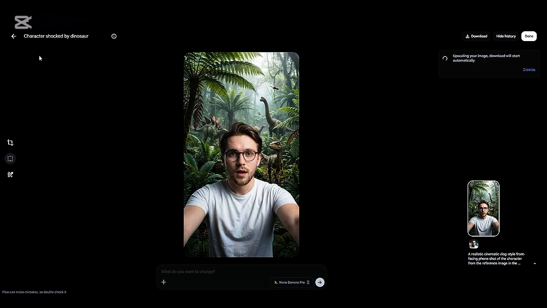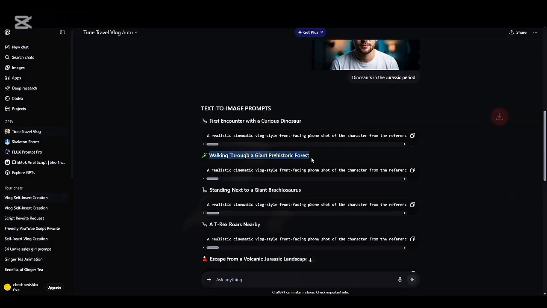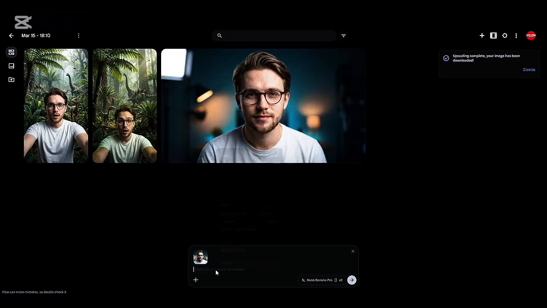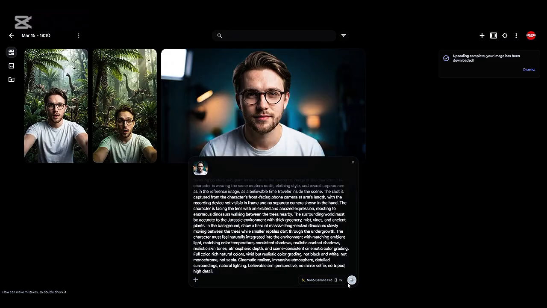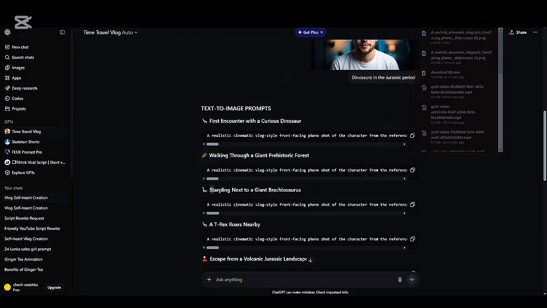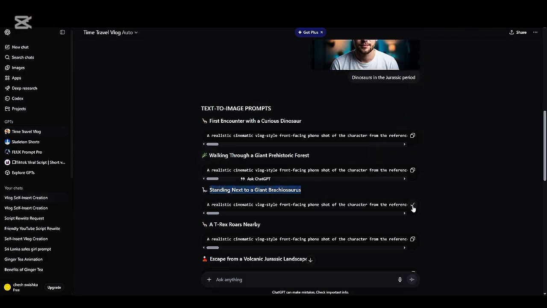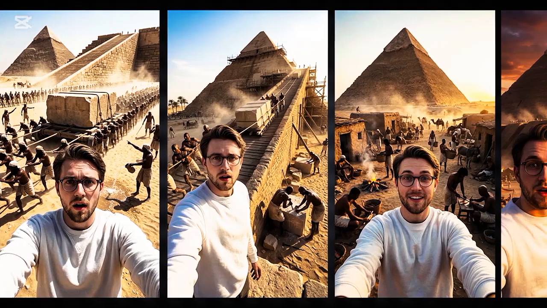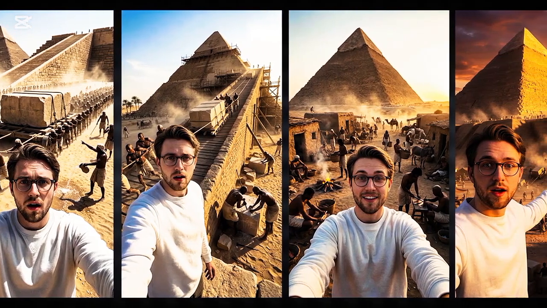Now, let's try the second prompt. The one called Walking Through a Giant Prehistoric Forest. Copy the prompt, go back to Flow, paste it, choose how many images you want, and then click Generate. Next, repeat the same process for prompts 3, 4, and 5. Once everything is finished, Nano Banana will give you several images in different locations and scenes. From all these images, choose the ones you like the most. For example, I selected 5 images that match the story I want to create.